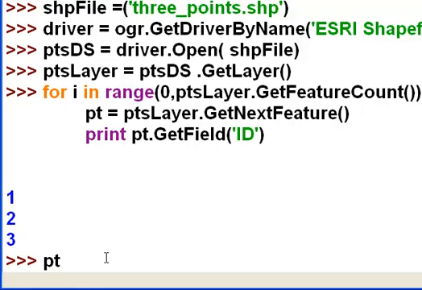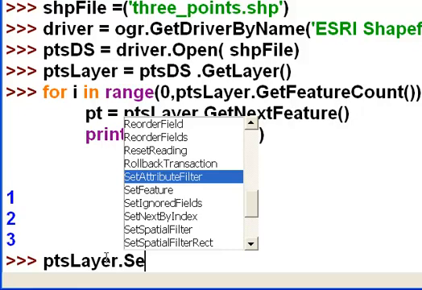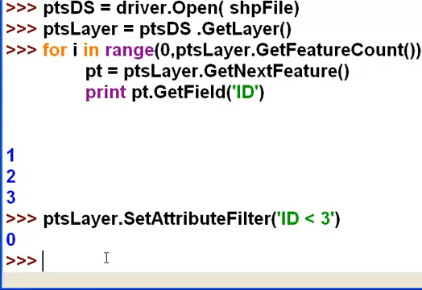Okay, so the points layer object has a function, and it's .setAttributeFilter. That's what you're going to use to select features from your layer. So for example, let's set attribute filter, and then it's some query: the field name and then some operator, for example, less than. That makes an attribute filter, and it returns a value of 0 if this is a legal SQL query.